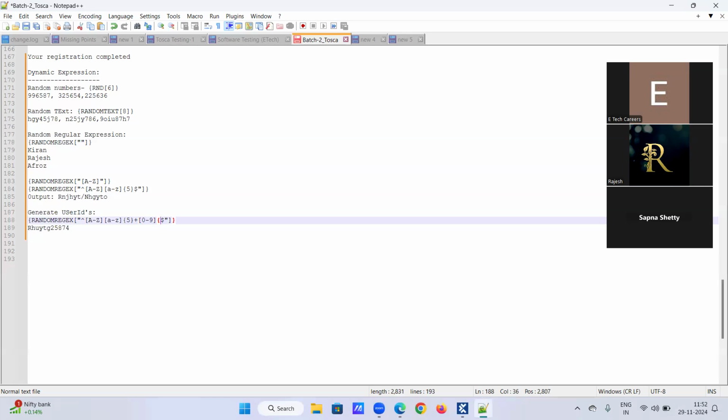And how many numbers do you want to generate? Suppose 5. What would be the output? So you should mention it, and don't forget this plus if you want to add random numbers along with the alphabets. So this is the output, the specific format that I want to generate.